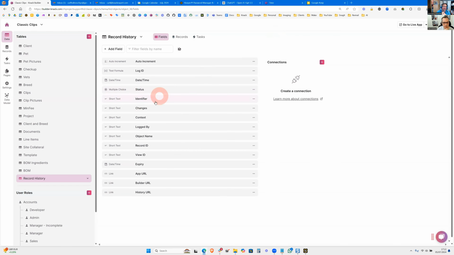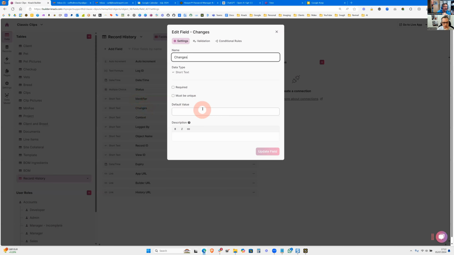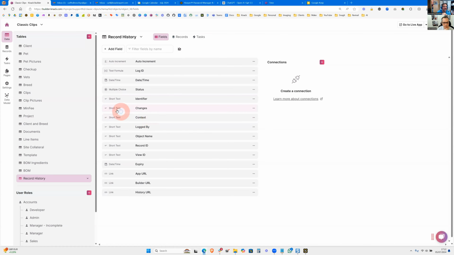Okay. Got that. Changes. This is what's changed, isn't it? Short text. Should that be long text? Paragraph. Yeah. It should be a paragraph text.